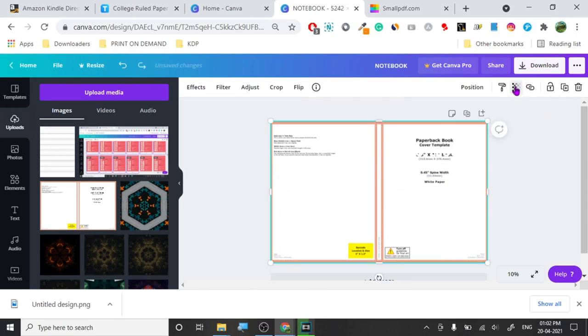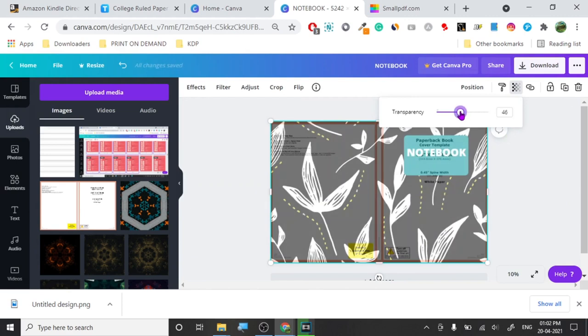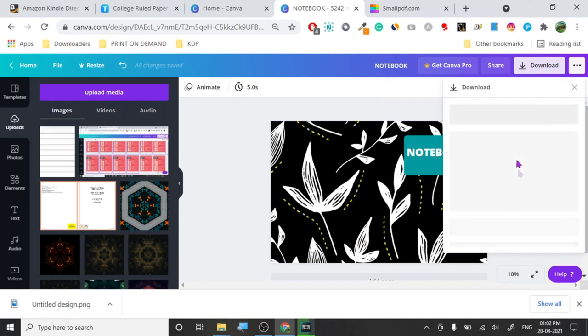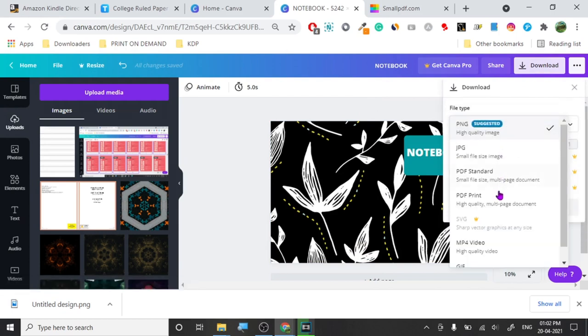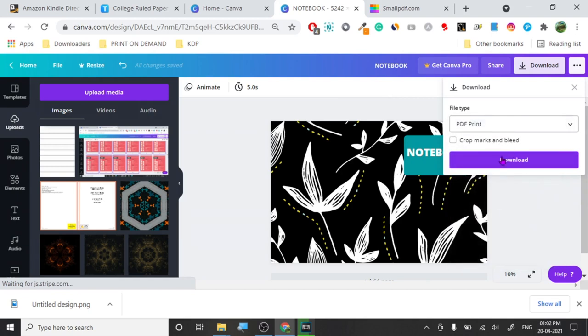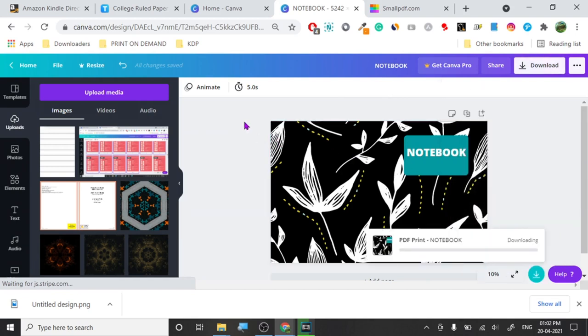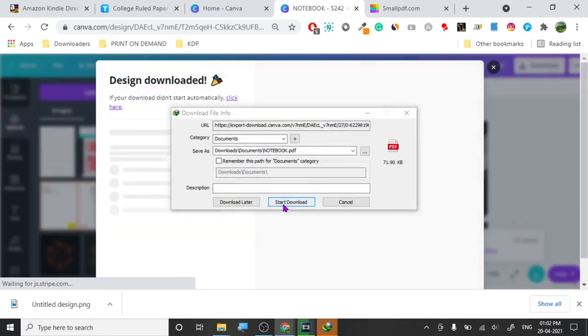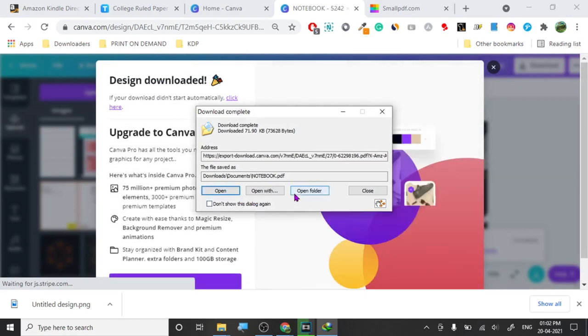Let's just see, everything looks good. Okay, so our cover file is created. Now let's export it in the format of PDF, print high quality. We are going to download notebook, and we are going to take start download. Open the folder.